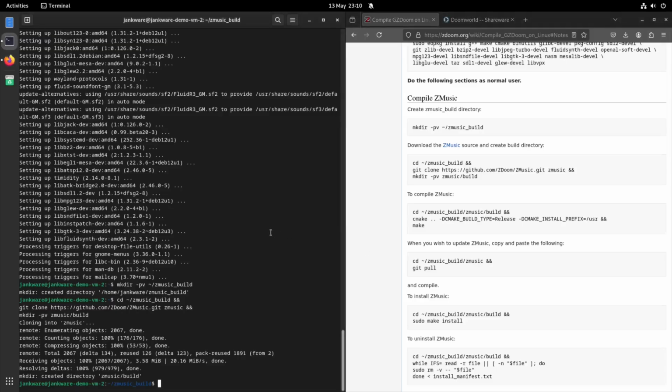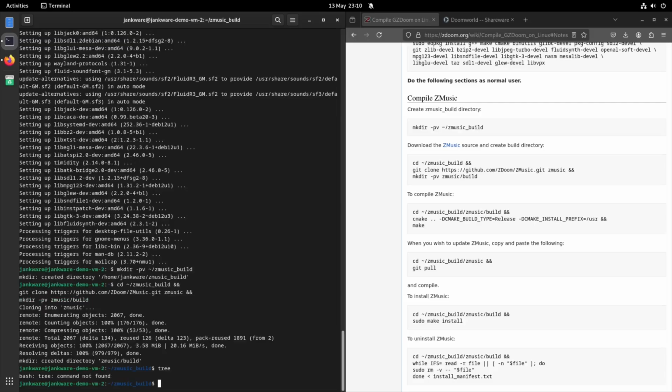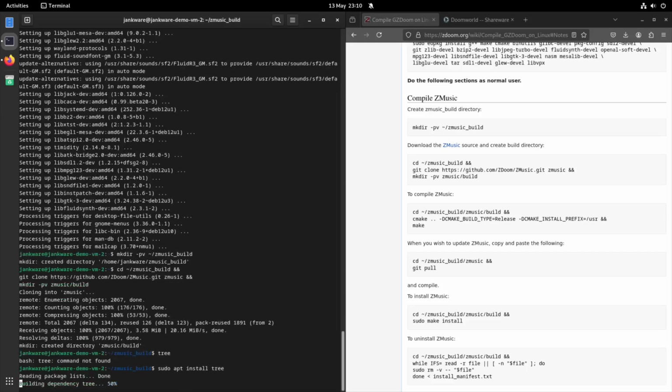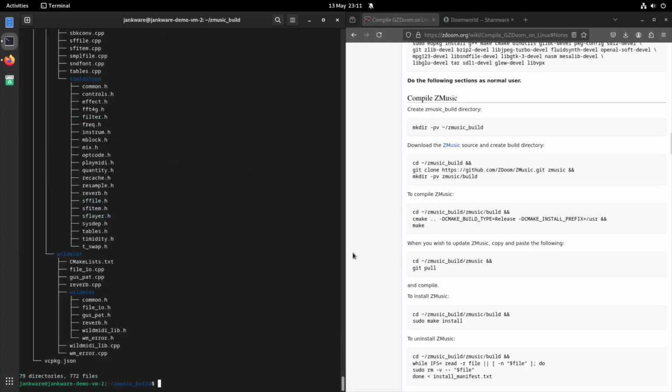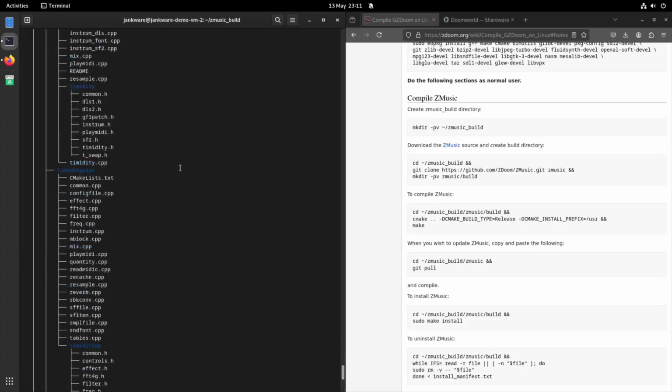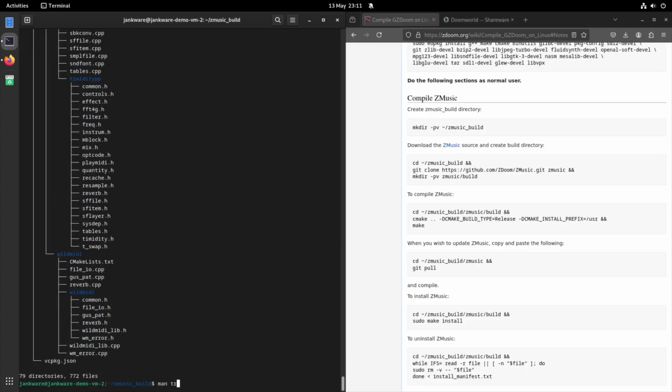So if I do, I think I've got tree installed. I've got tree? No, I haven't got tree installed. So it's sudo apt install tree. So if we go in here and we do cd ZMusic, we don't want to change anything because it'll break the instructions. So we go tree. Right, so it's up to here. So we do tree. I think it's and tree.